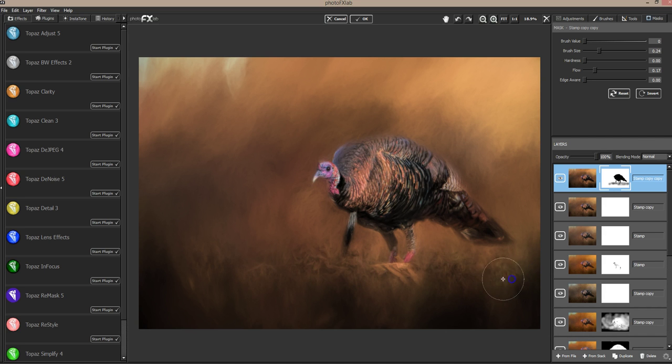Now I've got that looking like I want. I'm going to lower the flow a little bit more, raise the brush size, and go down along the bottom edge to bring back some of it, but not all of it, because I want it to blend in nicely.